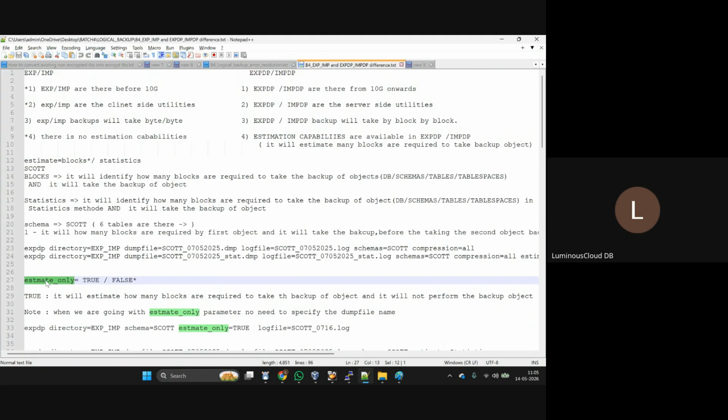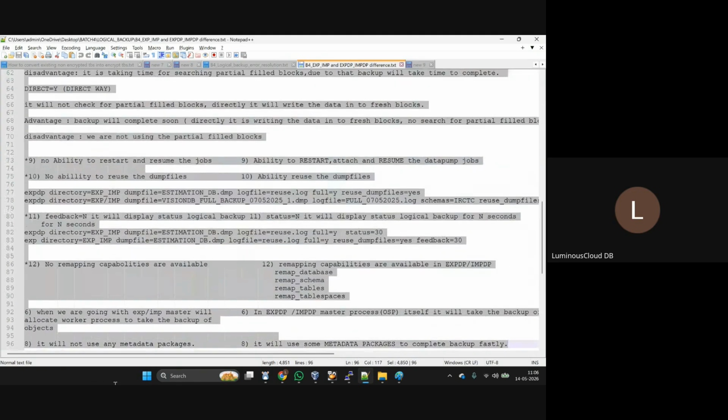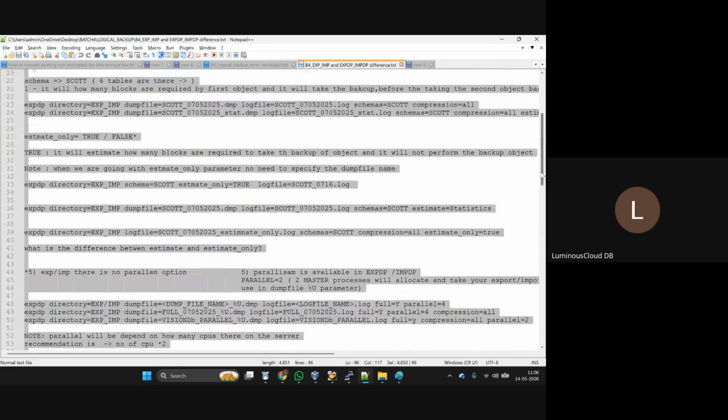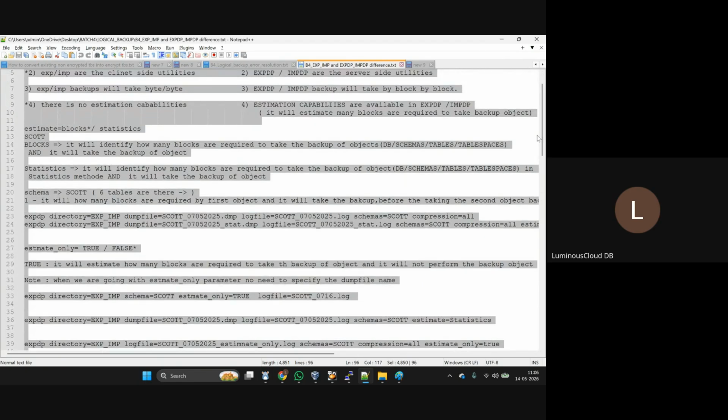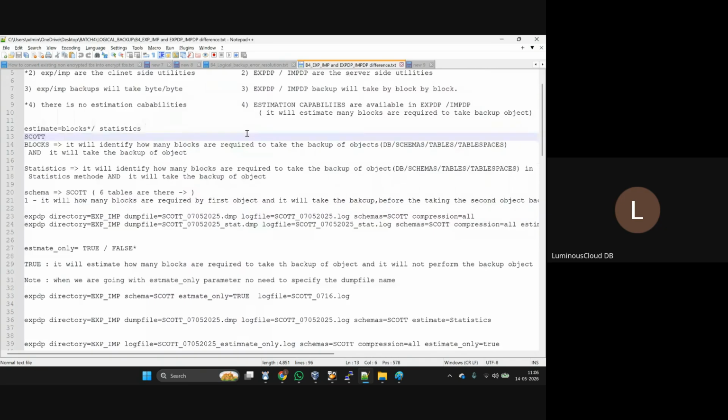One more thing: this will take time. Here itself we are going to cover a lot of parameters of the logical backups, so take your time and learn it. No need to worry. If you have any confusion, don't hesitate to ask me.